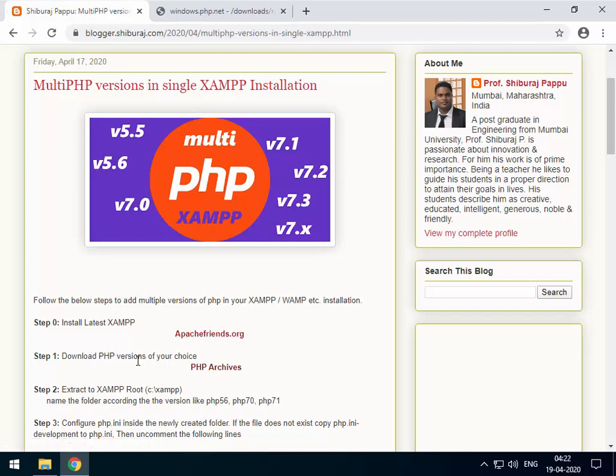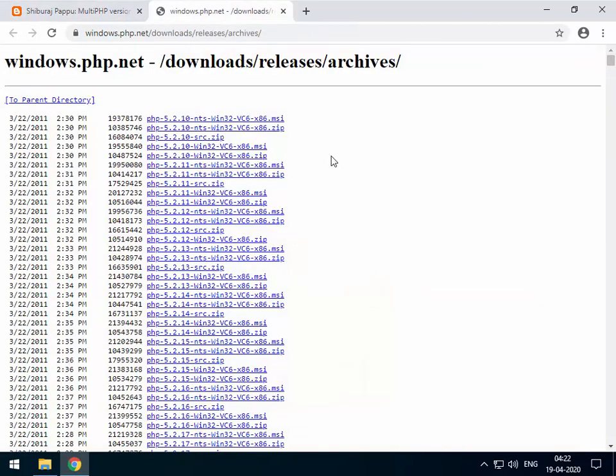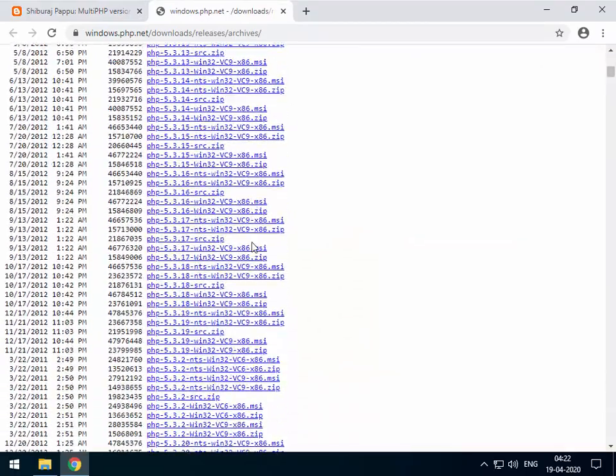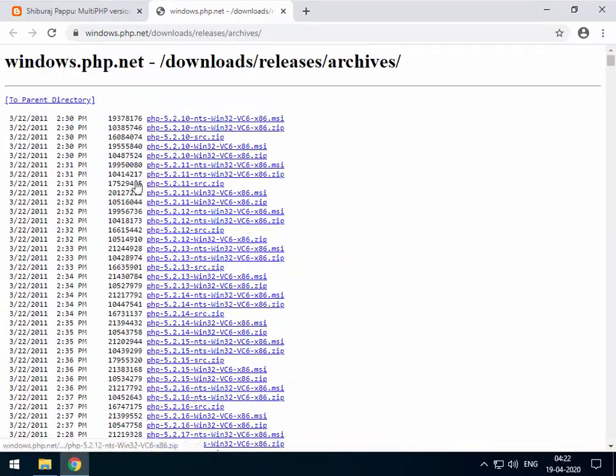After that, you have to go to this PHP website where you get all the versions listed over here, right? What you have to do is find the version which you want and download the NTS file of that. So that is very important. You have to download the non-thread safe version of it, right?